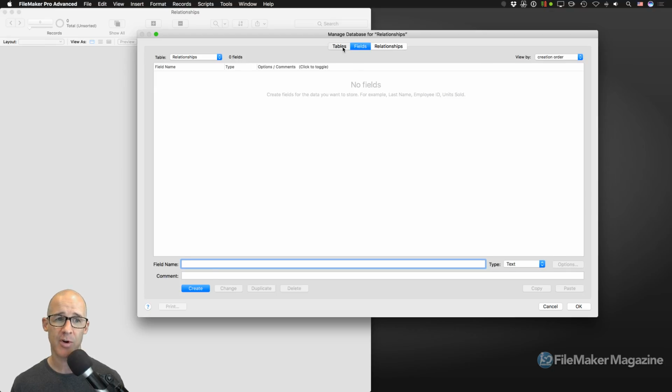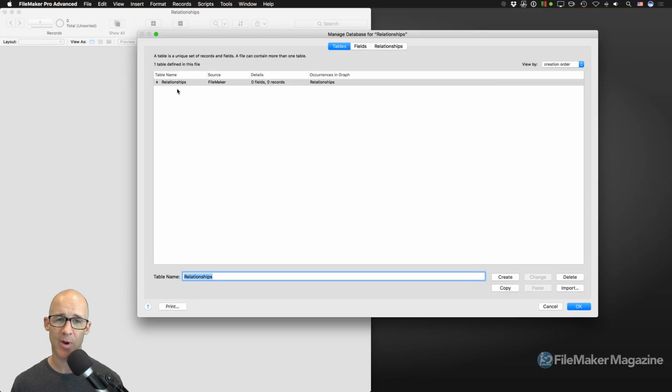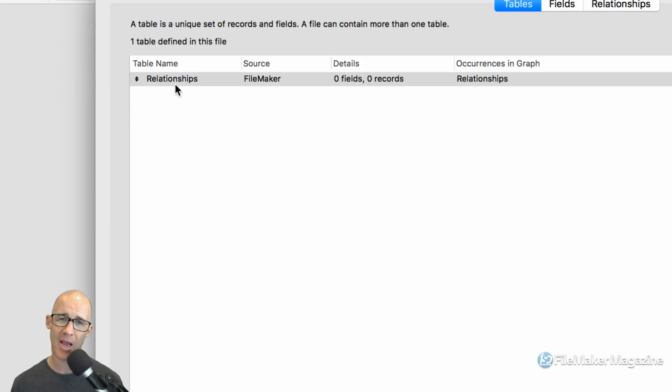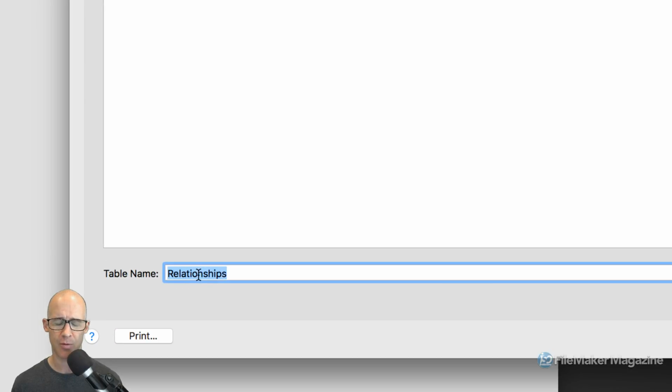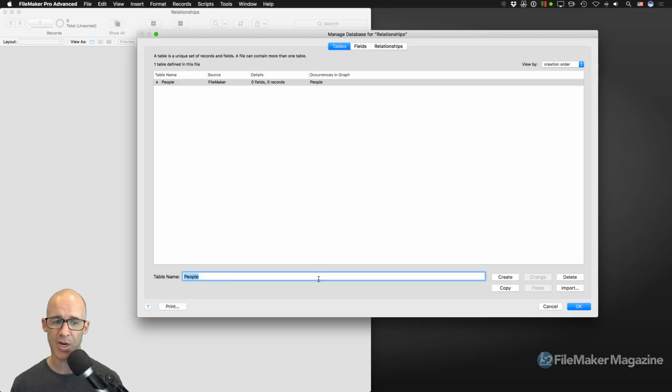Now we're going to have to create something really quickly in order for us to have relationships. And I'm just going to create a couple of different tables. FileMaker, you can see it automatically names the first table the same thing as you call the file. So we're going to need to rename that. I'm going to call this people and change that.